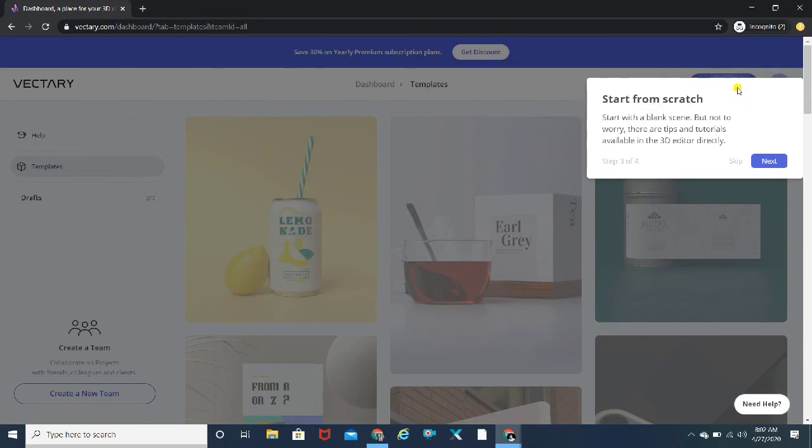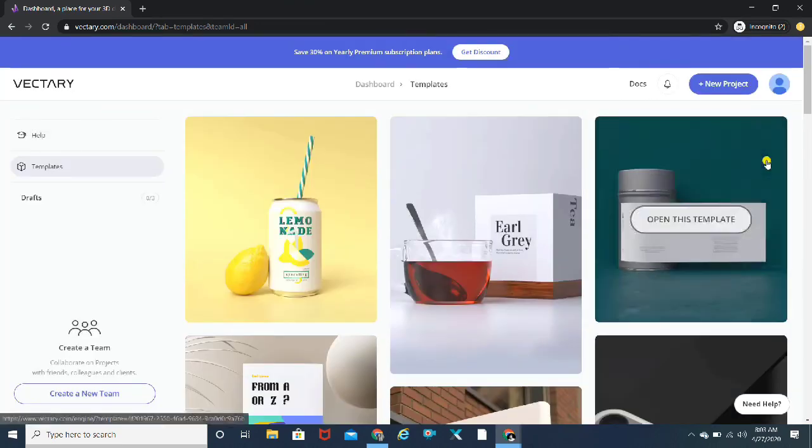Start from scratch. So over here there is another template option, and you can start from scratch. But not to worry, there are tips and tutorials. Become a 3D designer in no time. Launch the 3D editor with a template. All right, I'm going to click on finish.